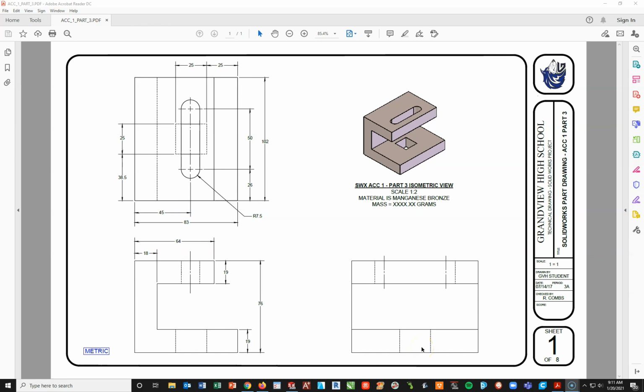Okay, team, this is going to be for my Tech Ed 2-3 class. This is going to be that first drawing that we went over in class the other day, just a follow-up video for anyone that may need this. We walked through this during class on the ACC Part 1. Most of you were able to get this completed, but I do know a couple were struggling.